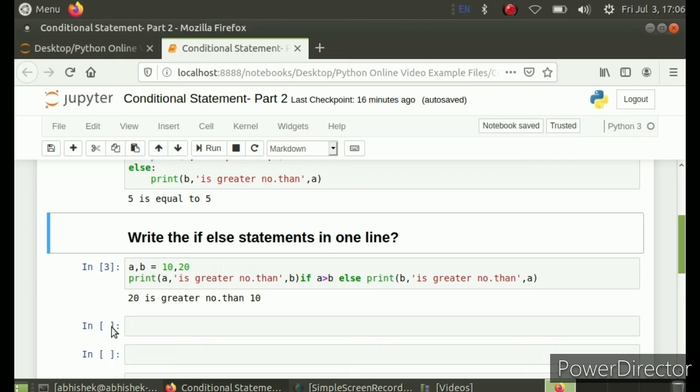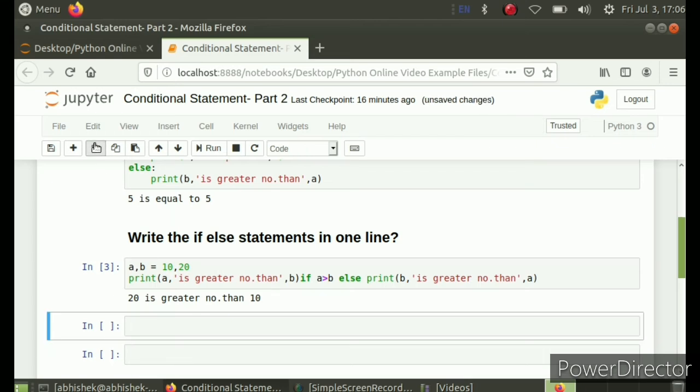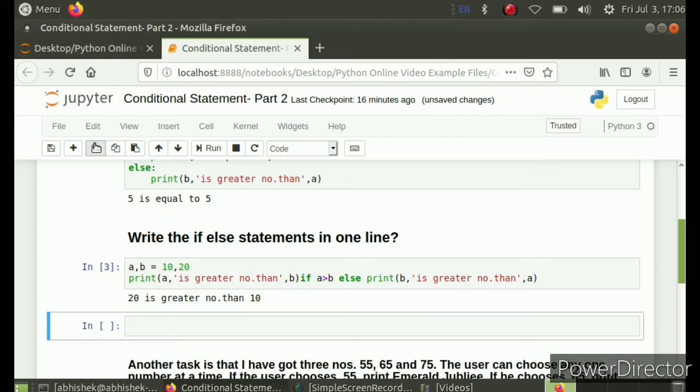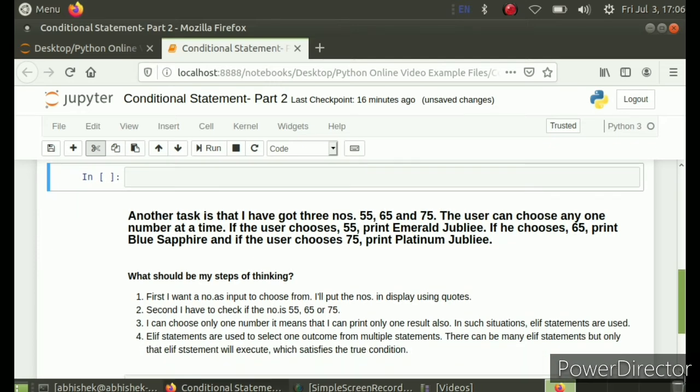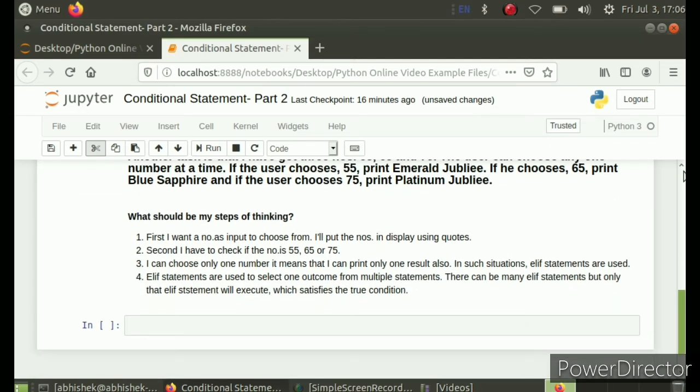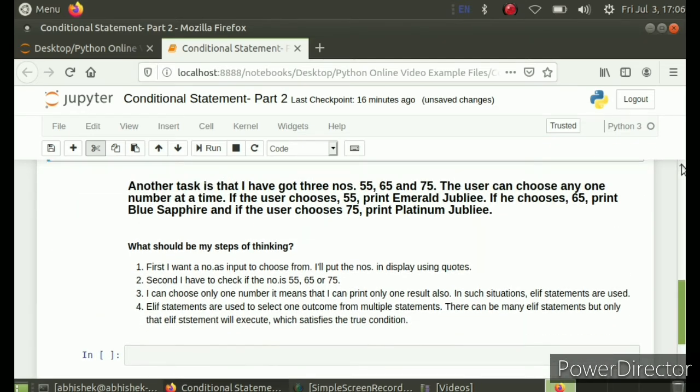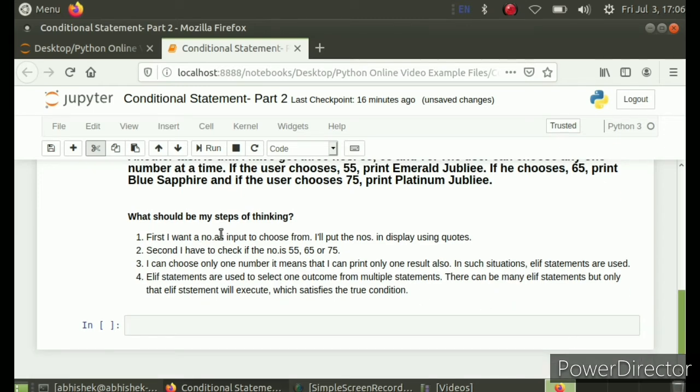Okay, so let me take one more example to show use of elif statements. I have got one more task. Let me scroll it down. Another task is that I have got three numbers, 55, 65 and 75. User can choose any number at a time. If the user chooses 55, print Emerald Jubilee. If he chooses 65, print Blue Sapphire. And if user chooses 75, print Platinum Jubilee.